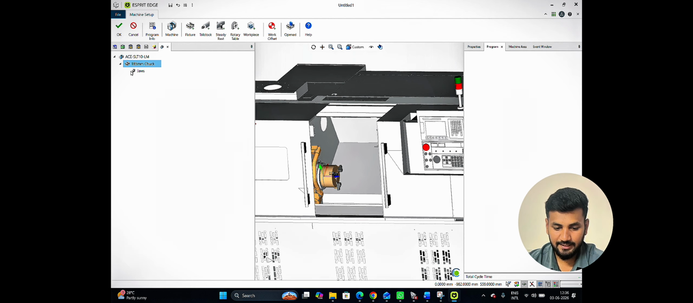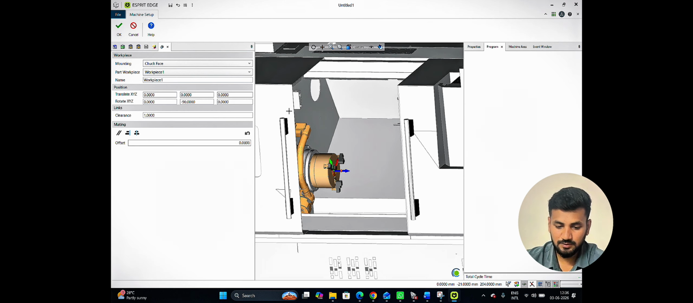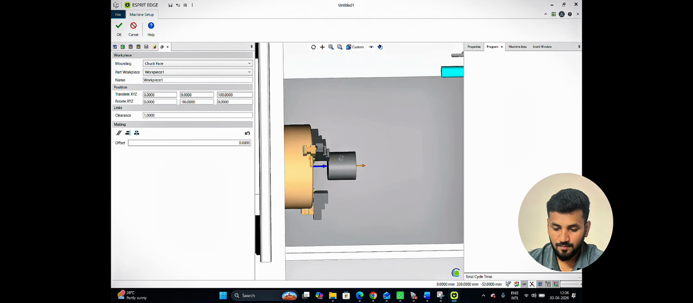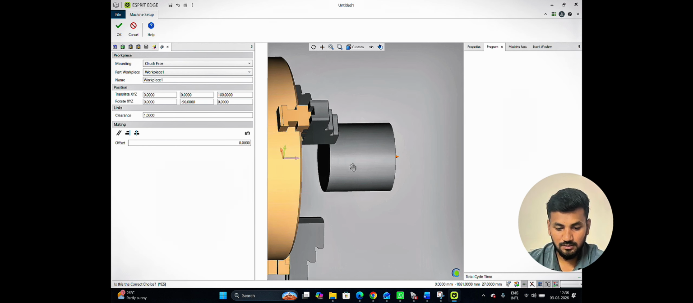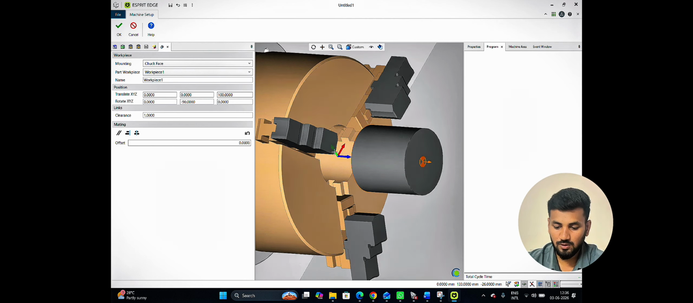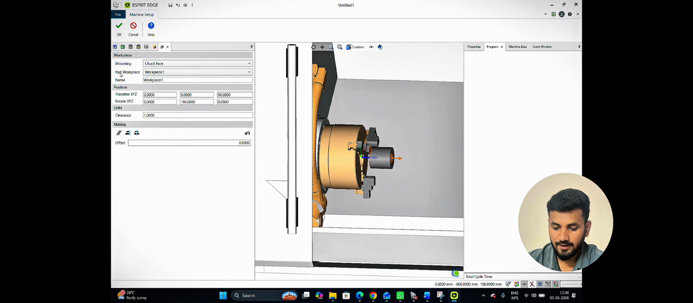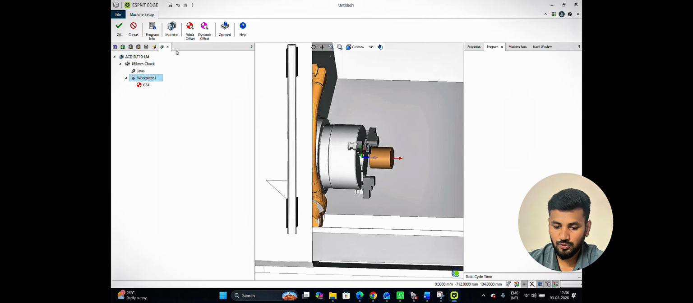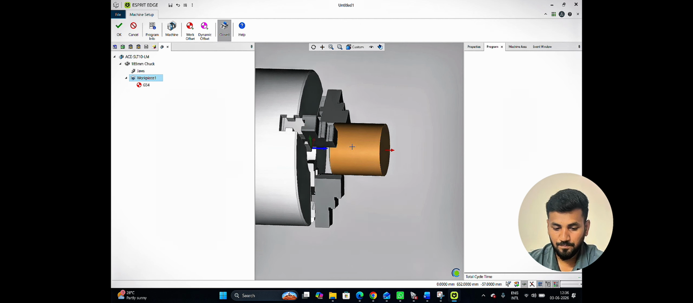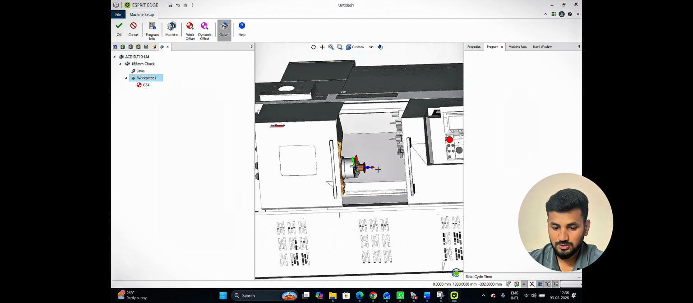Add it into the chuck. Select the chuck, workpiece, and hold the raw material. How much you need, how much you want to hold the workpiece, it can be 10 mm, 5 mm, whatever it is. Select both the faces, click that, and add the dimension of how much you are going to hold the part. Okay, so close it.